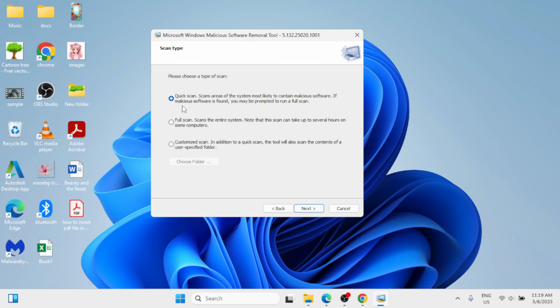And here you can go with quick scan, full scan, or customized scan. You can go with quick scan if you're in a hurry, but this will only scan areas of your system that most likely contain malicious software. So this will just scan some areas on your Windows and not the entire Windows. If you go with full scan, this will scan the entire system, but this can take several hours, like more than 2 hours.